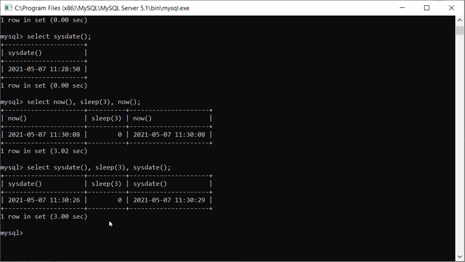No difference? Ma'am, difference is there. What is the difference? Ma'am, time. What? Time what? In now function, it is not sleeping for 3 seconds, but in sysdate, it is sleeping for 3 seconds.